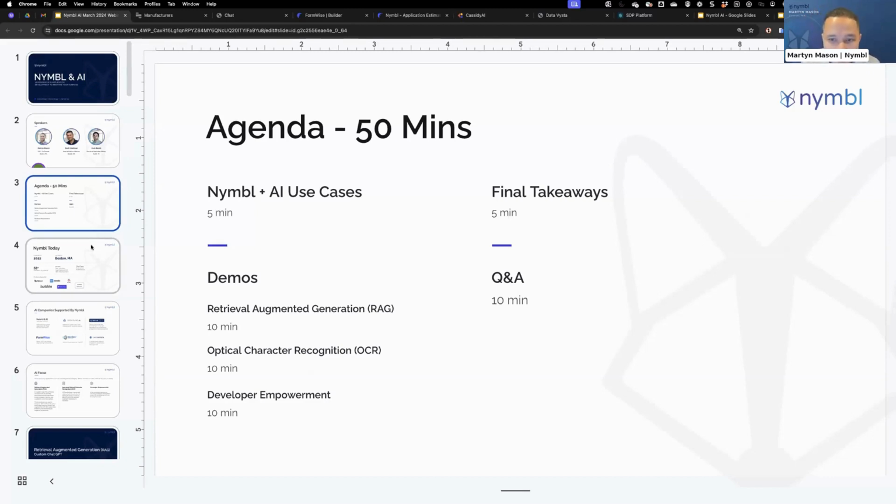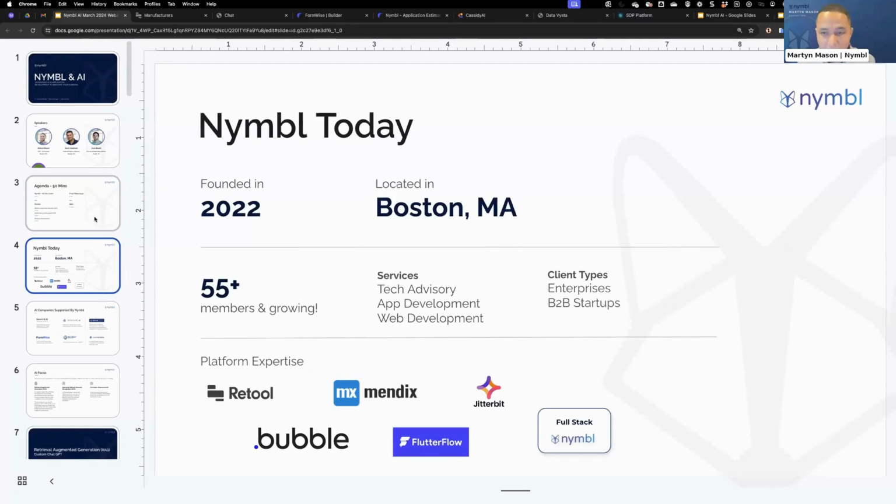So just a bit about Nimble. We're a fairly new company, but most of our leaders and team members have been working in enterprise application development for beyond the last decade. Founded and located in Boston. We've got quite a few team members all over the world, almost at 60. And for us, it's all about enterprise application development.